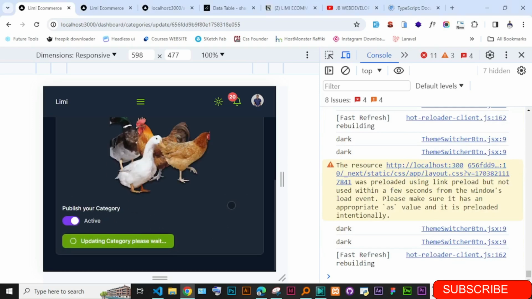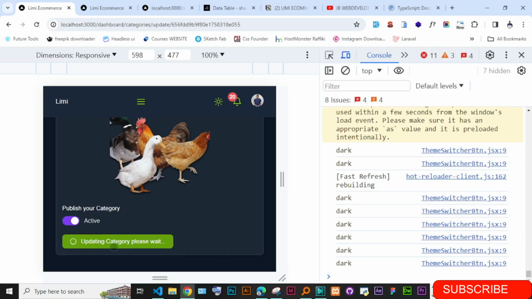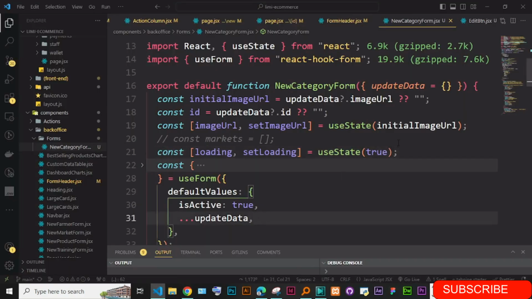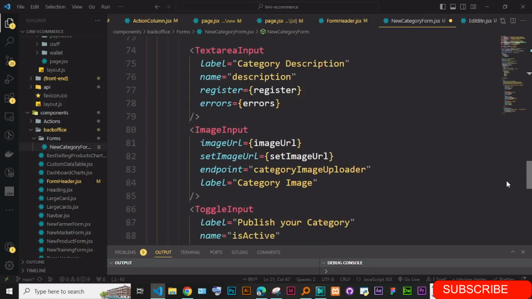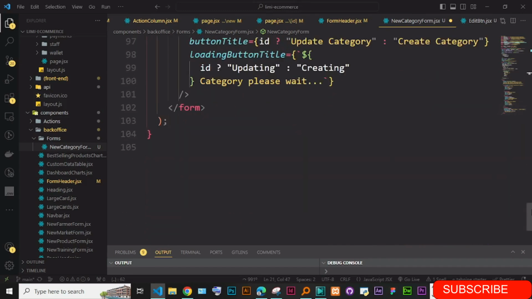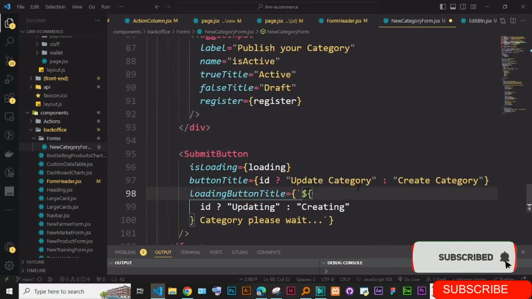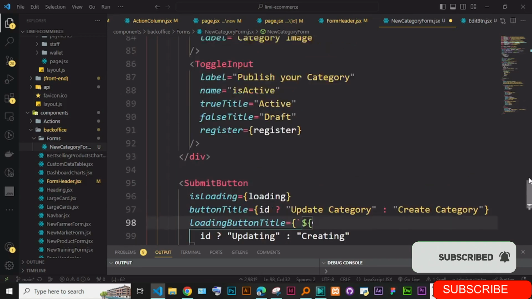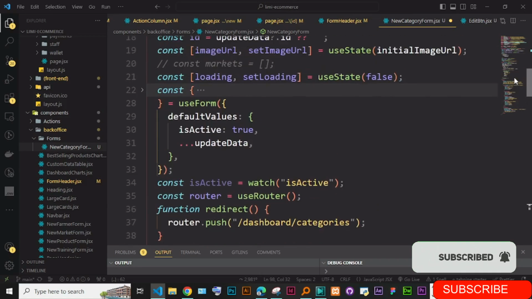Okay, so you can see it is saying updating category, please wait. So yeah, the button also is indicating the right thing. So just set this one back to false. Okay, so we are good. Okay, so we're having everything now dynamic. Okay, we're having everything right now dynamic at this point.